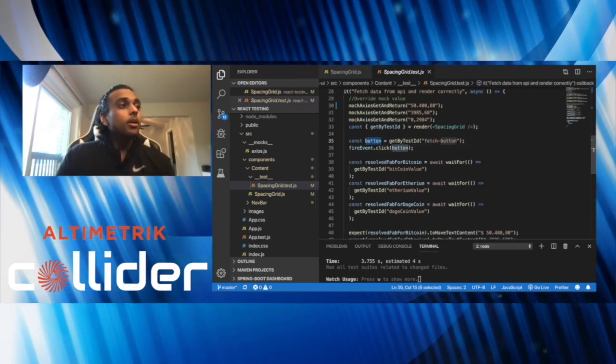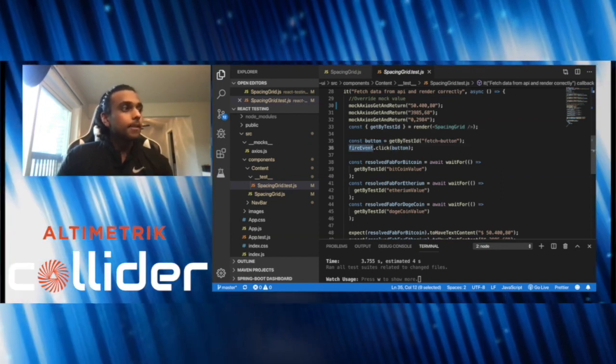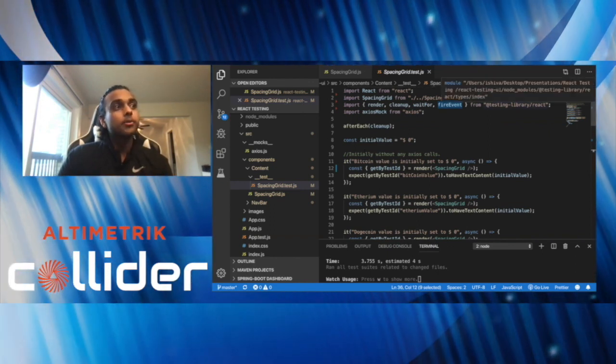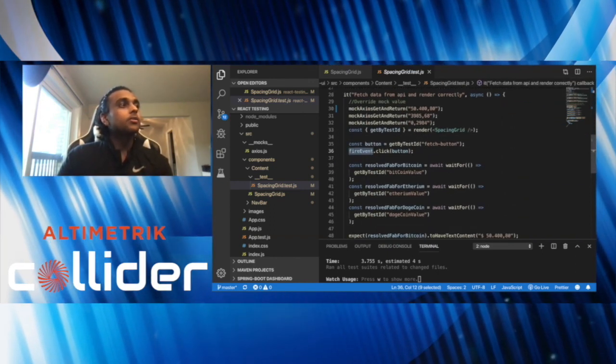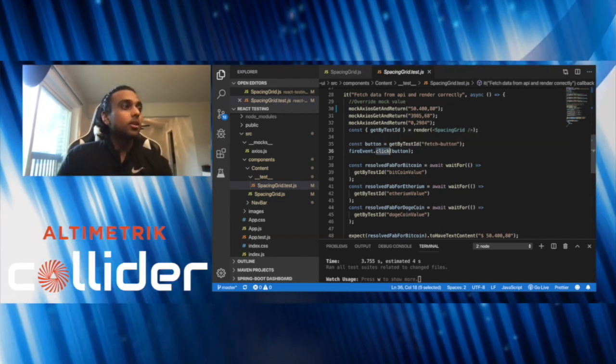Now that I have the button, you can now click on it. How do you do that, right? That's super nice. See, I'm importing fire event from testing library React. What this fire event will do is give me the ability to click on a button, for instance, right?